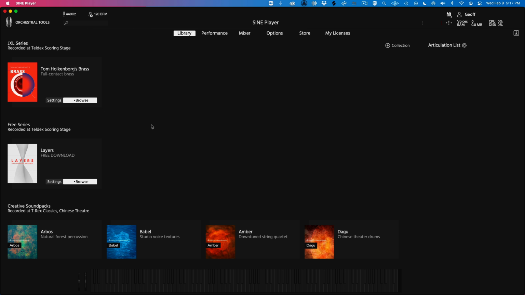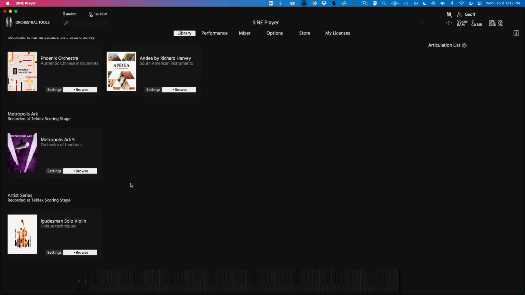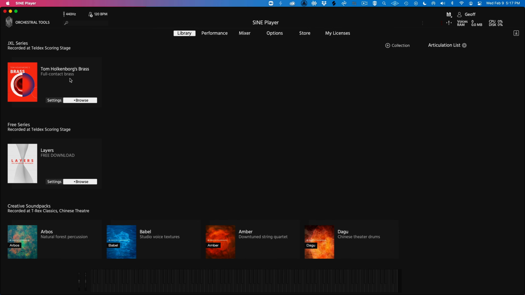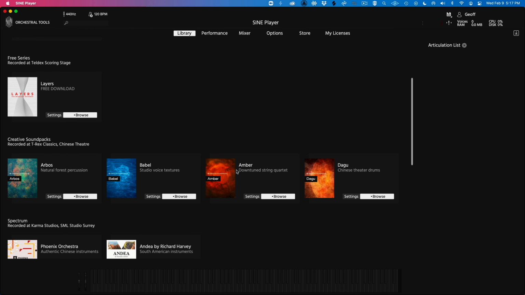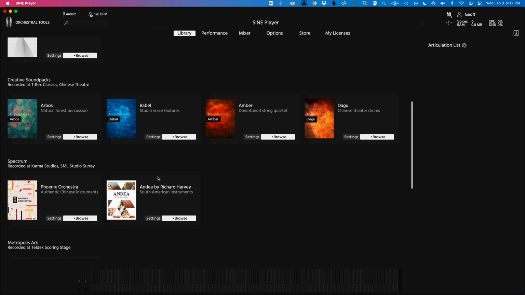First, we have the library tab. This is, I think, home base, okay? And you can see that we have all the libraries that we own and are able to play and get sound in and out of represented in this tab. So we have Junkie XL's Brass, which actually debuted with the SINE player, if memory serves. And we have layers, we have some creative sound packs. So this, at a glance, just shows you everything in a really easy to see way.